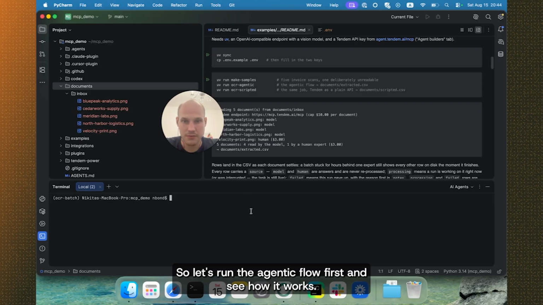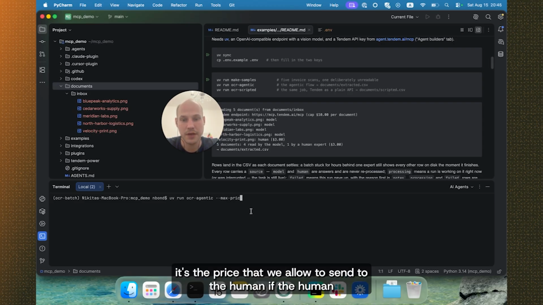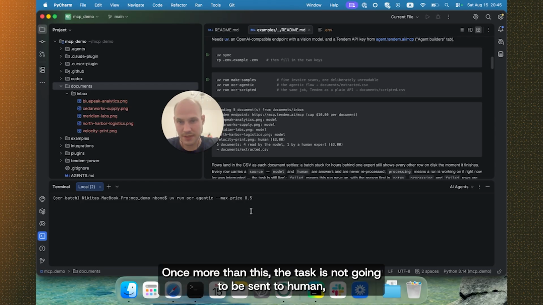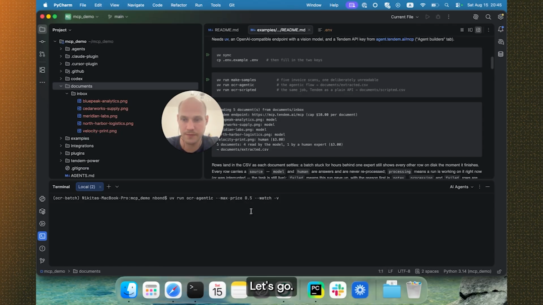So let's run the agentic flow first and see how it works. UV run OCR agentic. I've also set the max price. It's the price that we allow to send to the human. If the human wants more than this, the task is not going to be sent to human, not going to be approved. And let's also add this flag watch and make it verbose. Let's go.